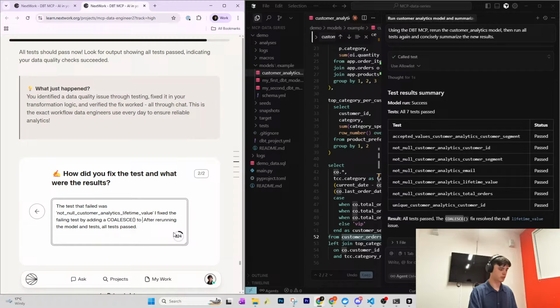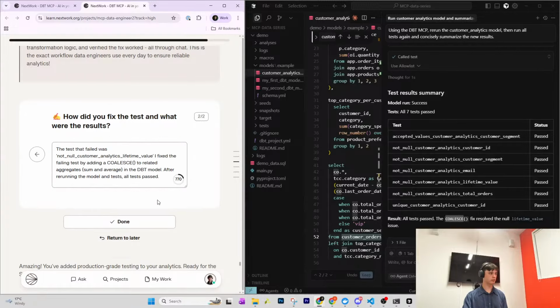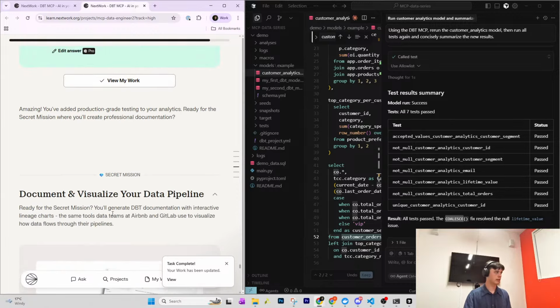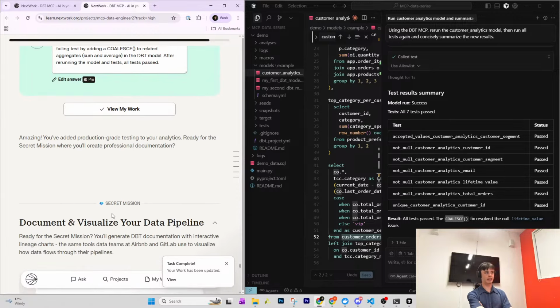Adding a coalesce to related aggregates. So that was sum, average. I think it's just sum and average, in the DBT model. After rerunning the model, all tests passed, which we can see. So that's good. Amazing, you've added production grade testing to your analytics, ready for the secret mission where you'll create professional documentation. Sure am.